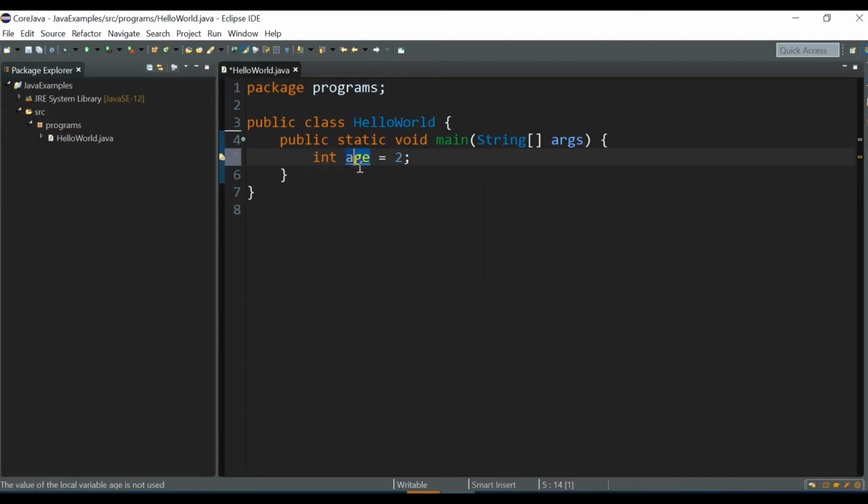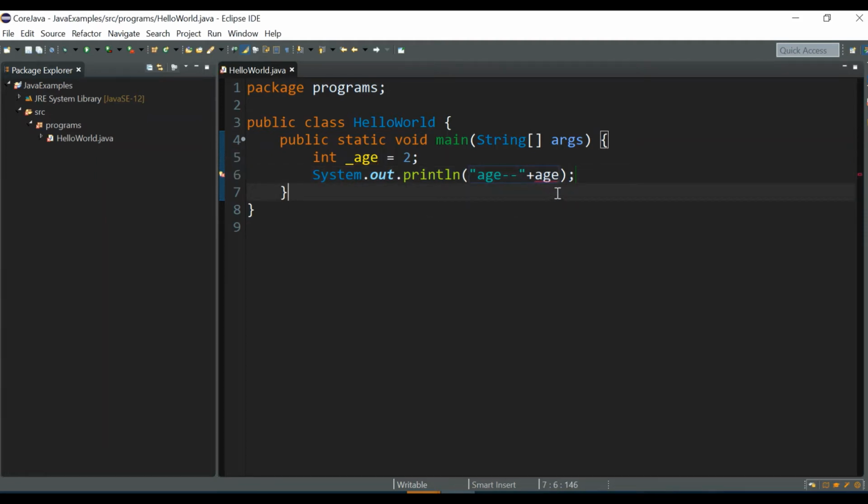It should begin with a letter. It can be a small letter or it can be a capital letter also. Apart from this, you can write any name by starting with a dollar character or an underscore. Okay, now you can see a warning. This is nothing, you have not used that in your program. So let's print the value of age. Now you won't be able to see that warning since it is used in our program.